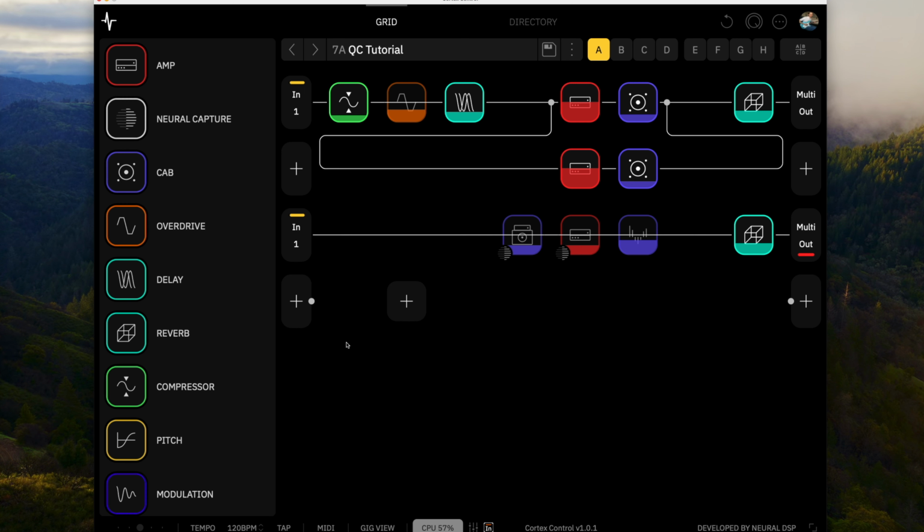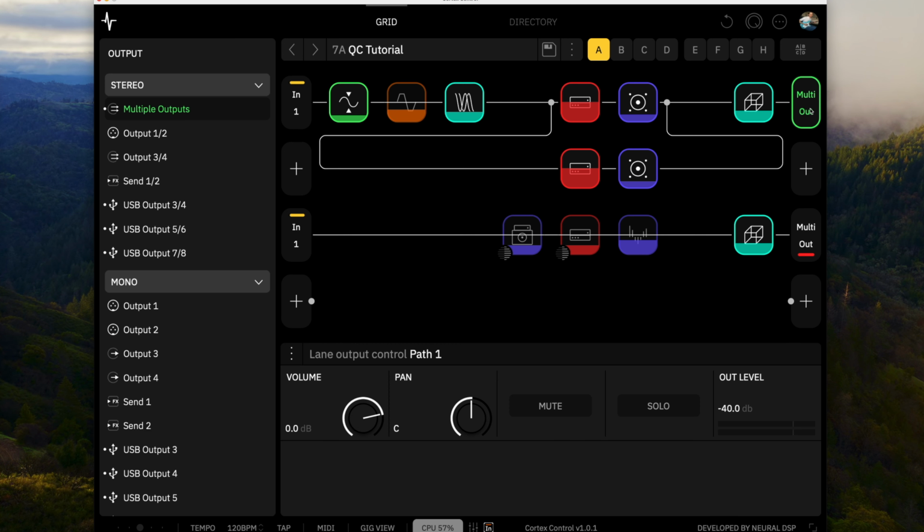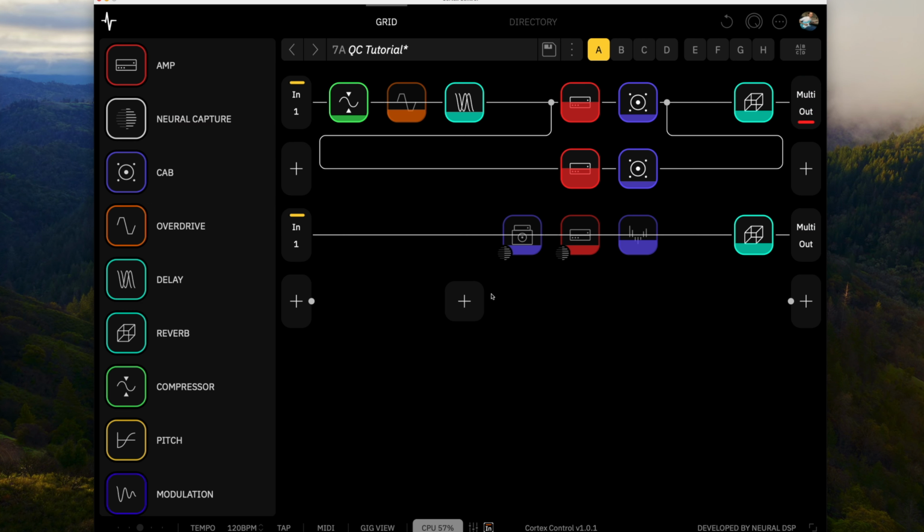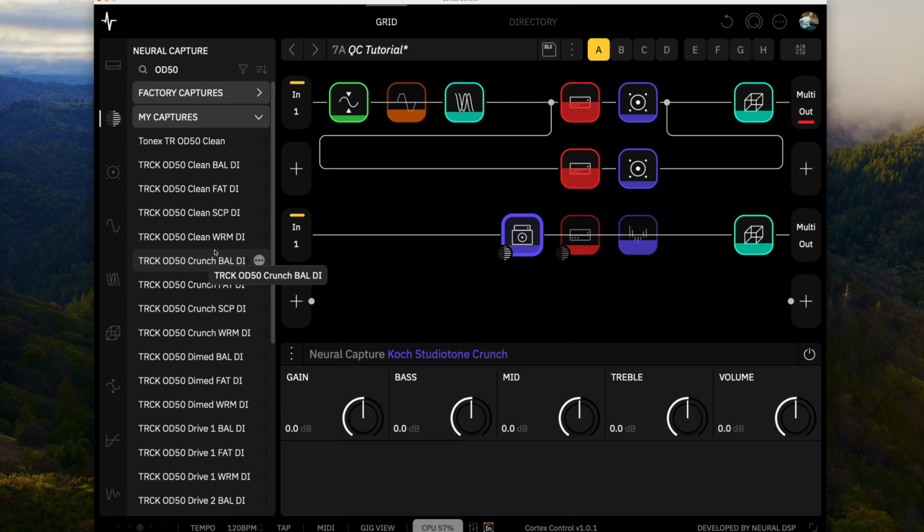So that's just a quick run through of the amps and some of the things I think are important to understand. So let's talk about the captures. So I'm going to mute this and we're going to unmute this one. And we'll start with this capture. So the first thing I'll say is obviously there's tons of captures available on the Cortex Cloud. There's also some that were included with the Quad Cortex.